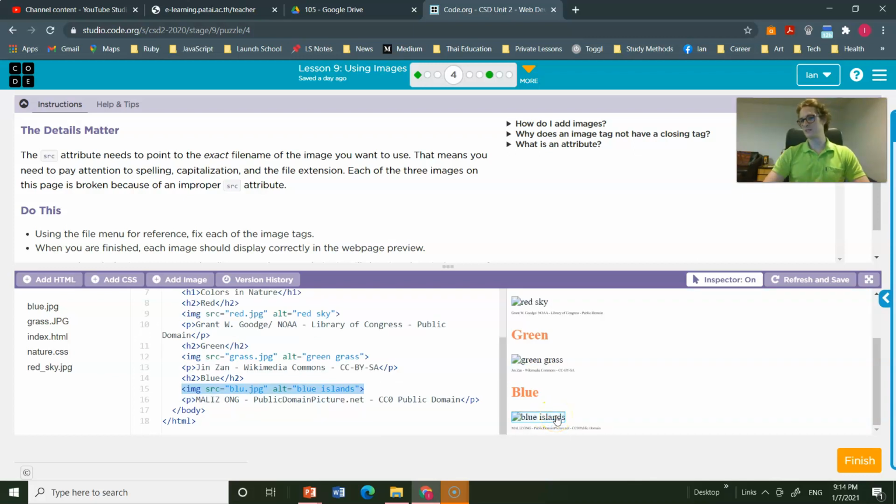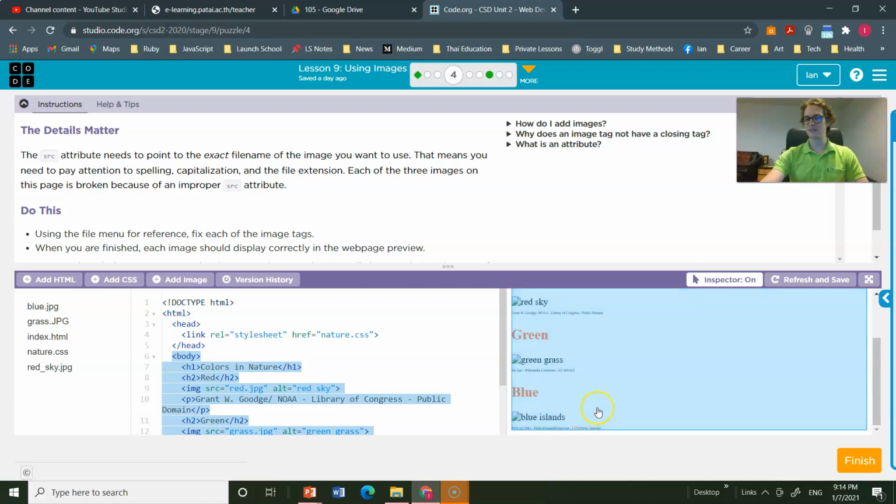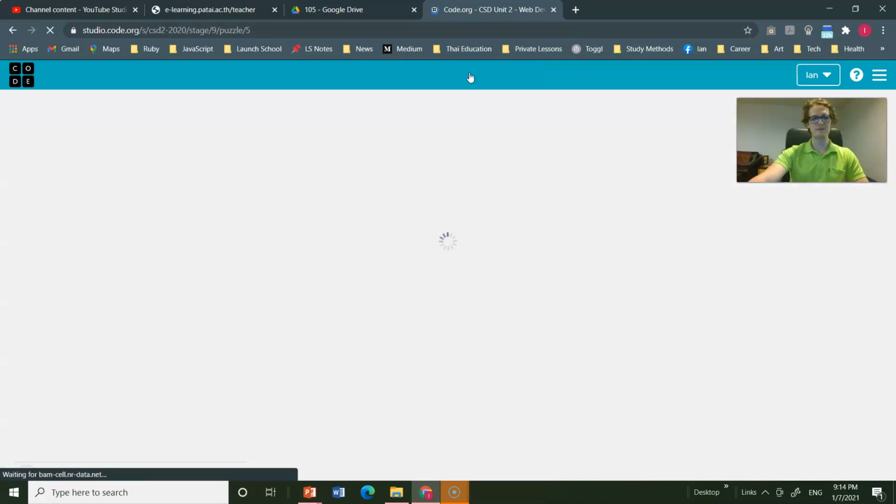So try to remember the things that I taught you. Remember that file names must be exact. Remember that images need quotes. Remember that you must use SRC and not SCR. Try to fix each of those images. Okay, let's move on to level 5.